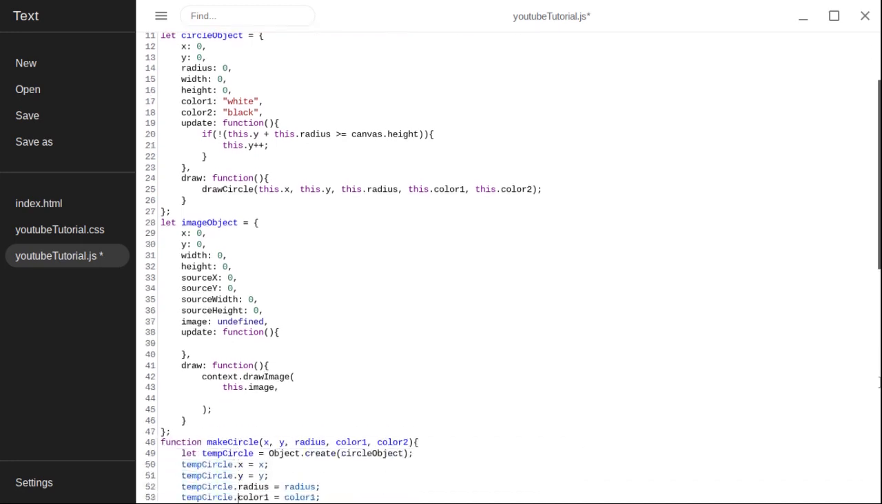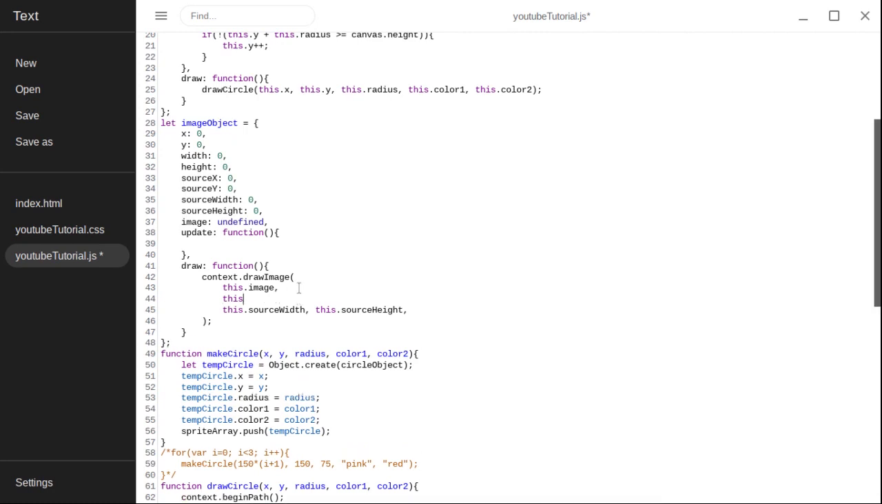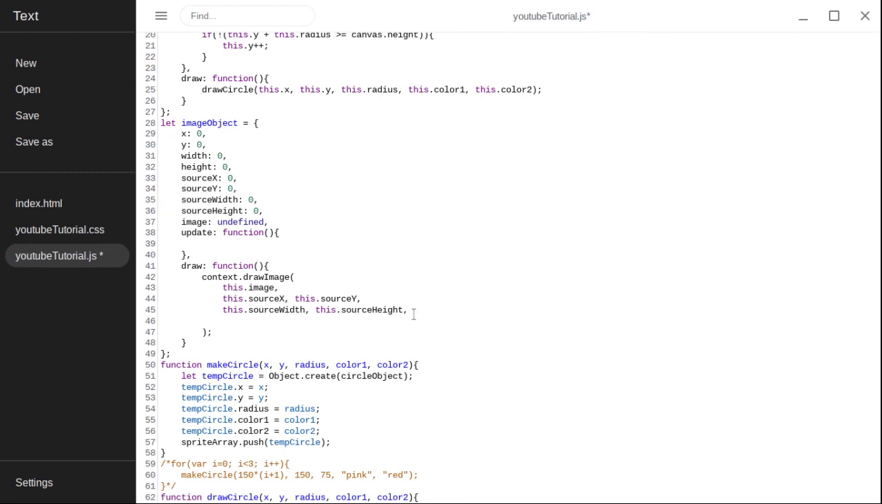So a draw image function, the first thing you need to pass it is the image. Then, comma, this dot source width, and comma, then this dot source height. Actually, I'm wrong. You need to pass it this dot source x and y before the width and the height. So you see me fix it in here now. Just make sure you get it all in the right order and it'll work. Once I'm done writing it out here, it is in the right order. It will work. While I'm writing it, I flubbed up a second.